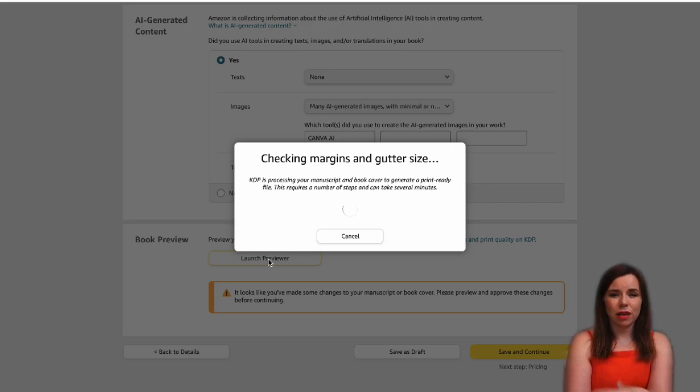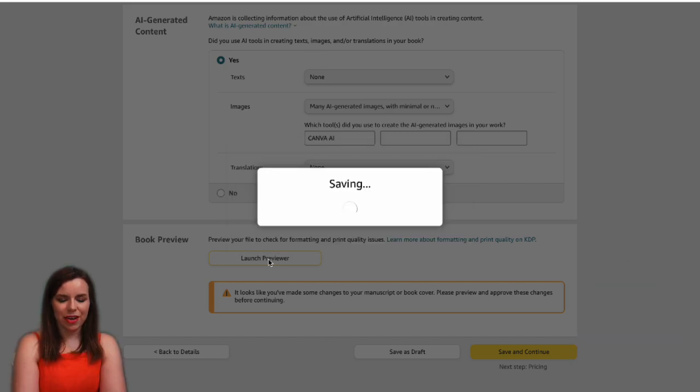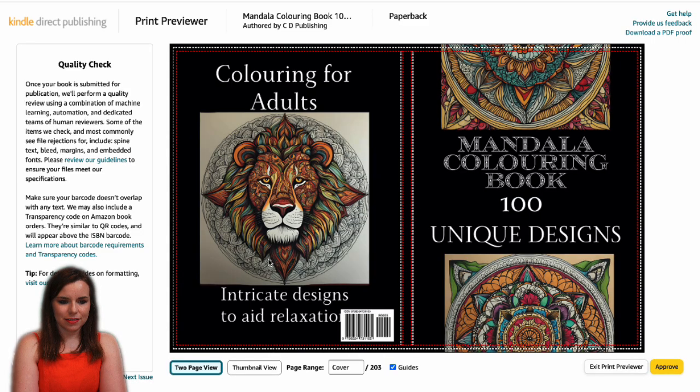It goes through a variety of things. This is essentially its robot check of making sure that it is okay to go onto KDP, like your trim sizes and everything are okay. It's up to a good enough quality. Saving, here we go. There we go. Right, quality check.